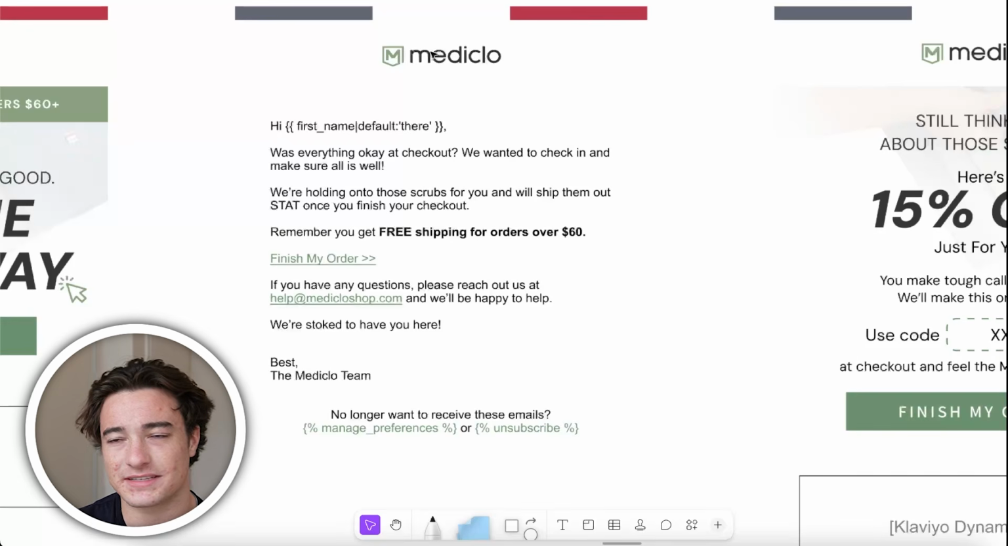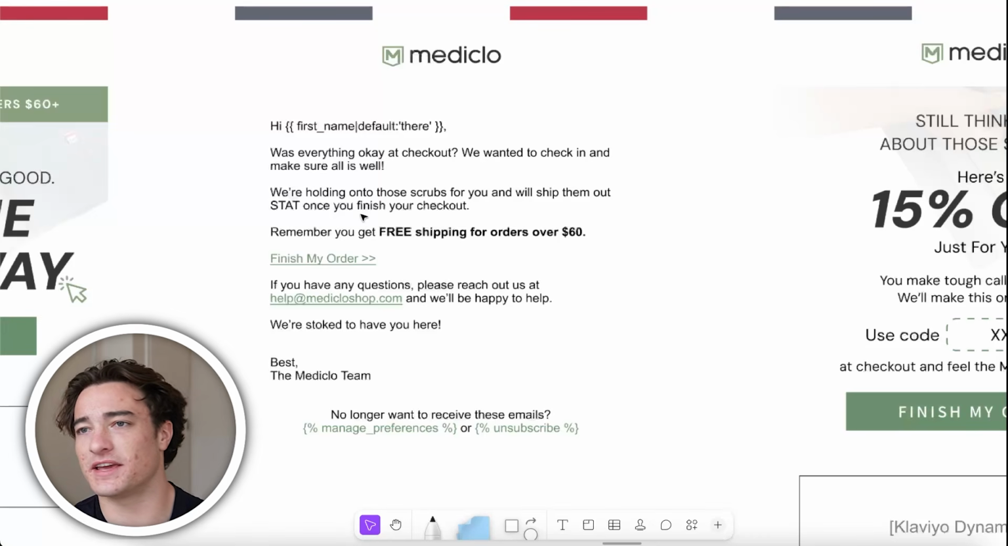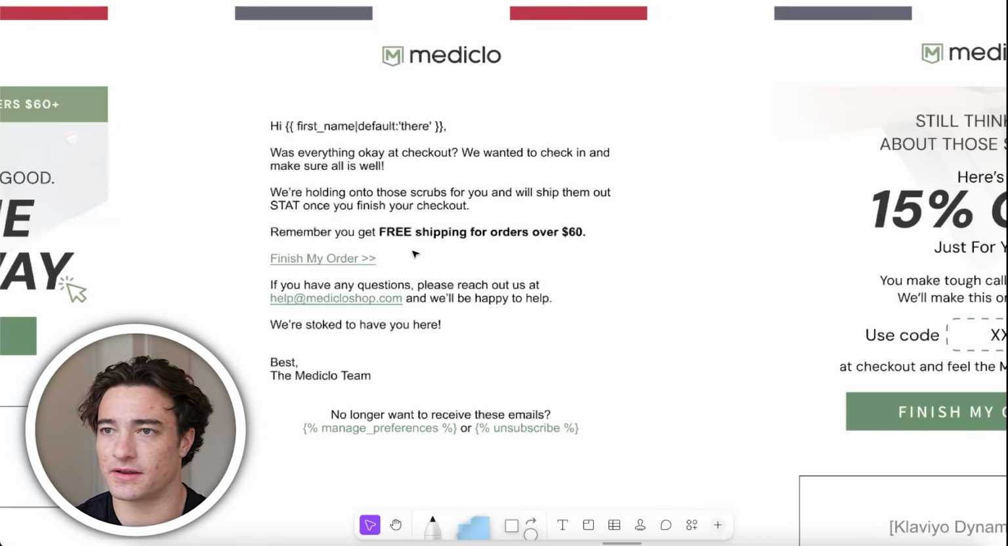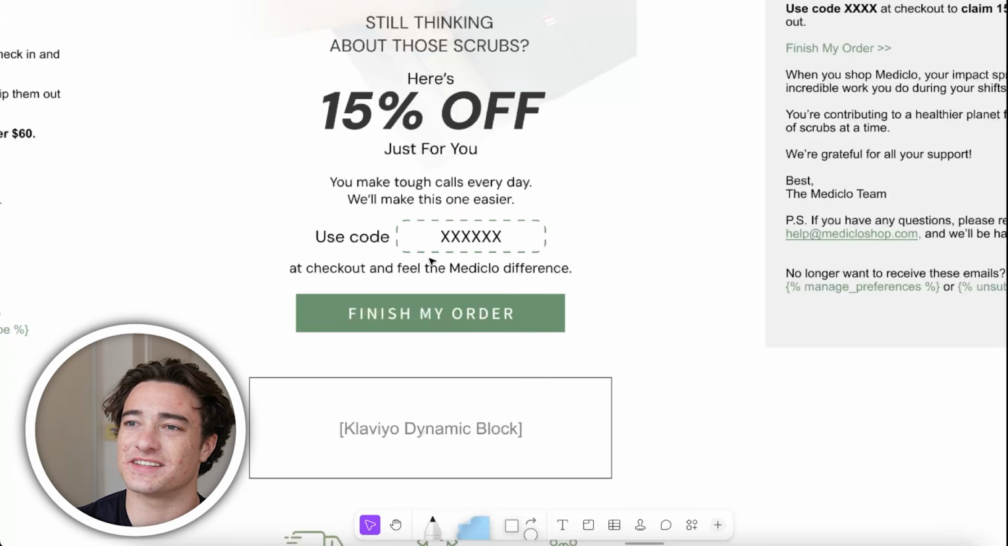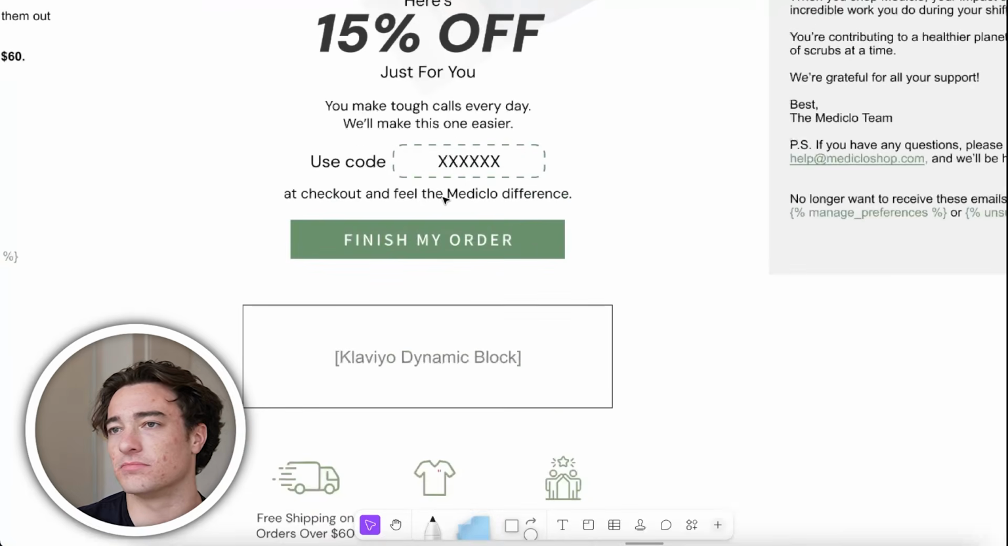You can see this is a branded text-based email, so it's a little bit different. It has the logo and everything. And right here, it's just like, was everything okay? Just wanted to check in. Remember, you get free shipping. Finish my order right here. Super simple before then going into the discount, adding a little bit more urgency right here to make sure that people are placing the order.